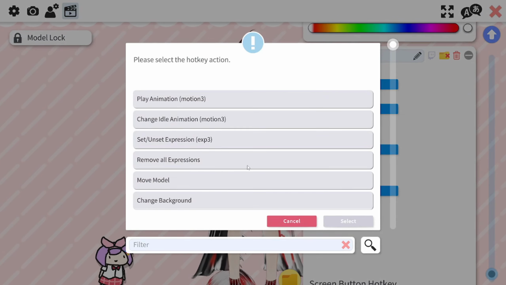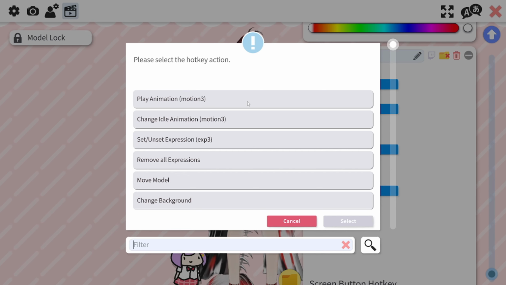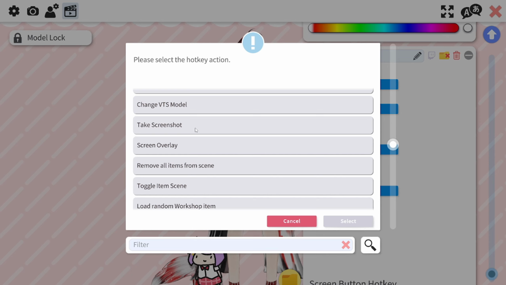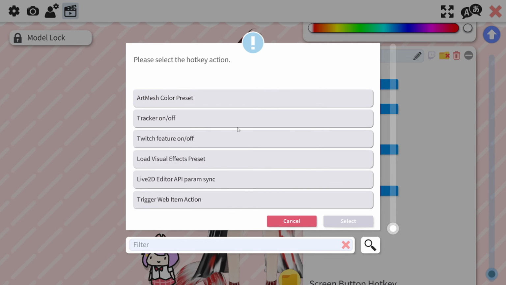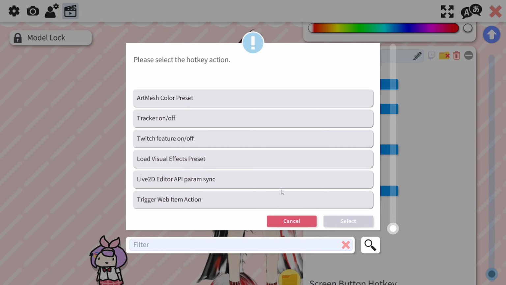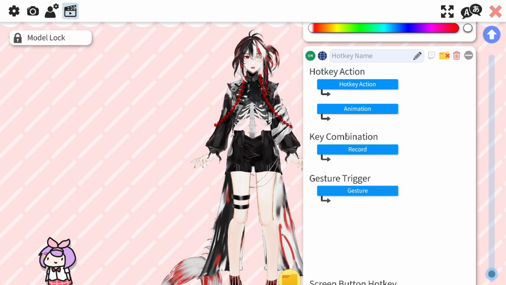If you want to set up one of these hotkeys for an outfit or something, you would do a hotkey action, and there are all different things. You can play an animation, maybe a crying animation for your model, or your idle animation, which is what happens when you're idle, or your expressions, maybe you want to be angry. You can toggle items on the scene, you can have visual effects, all of these different things that you can set as a hotkey. And then obviously your keybind.